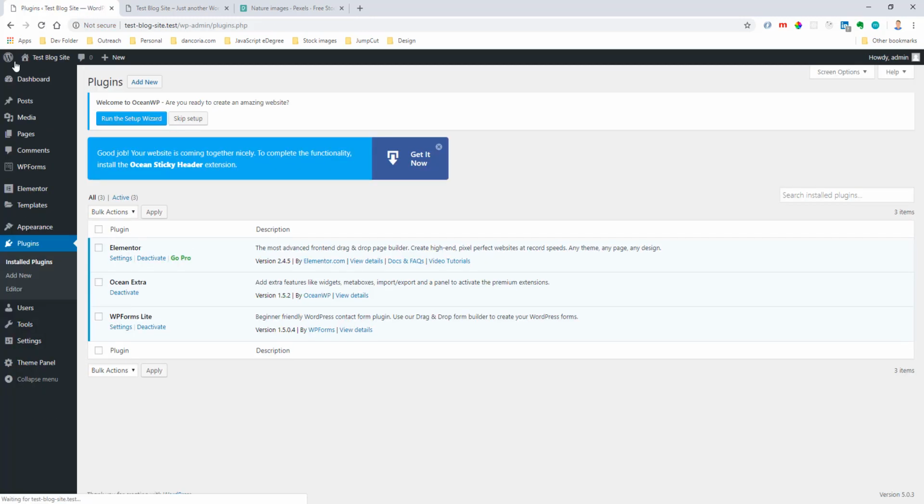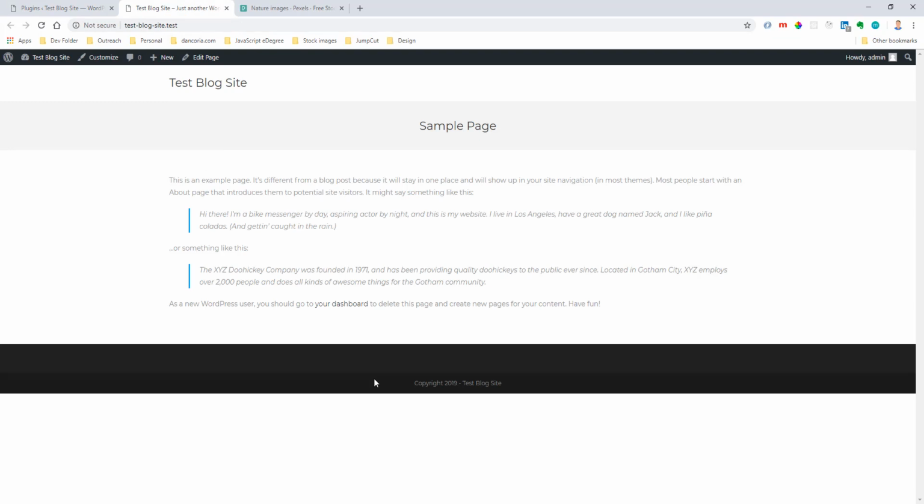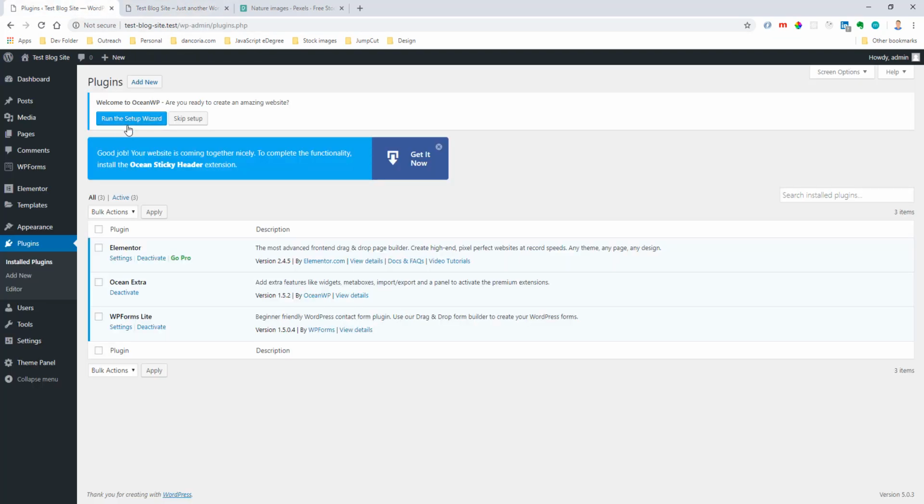We can X out of there, and you can get lost in that thing too. You guys can spend hours in there just fine-tuning the website. I'm not going to do that for the sake of time. I just want to get this thing kind of built so you guys can play around with it. So if we refresh this now, yeah, it's still not looking that good.